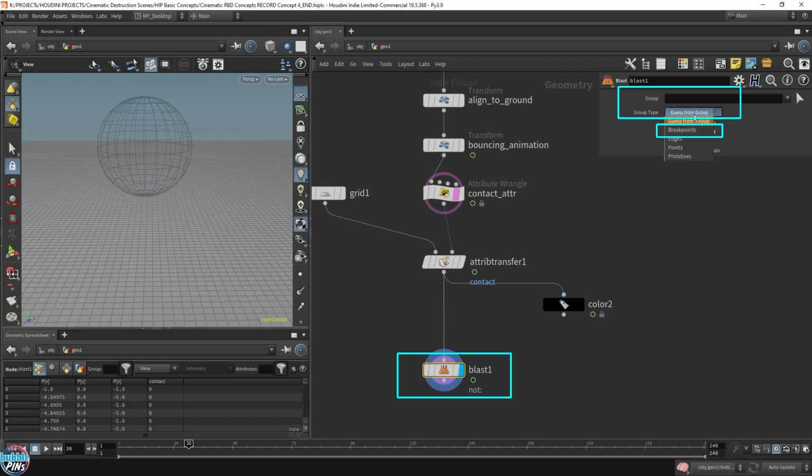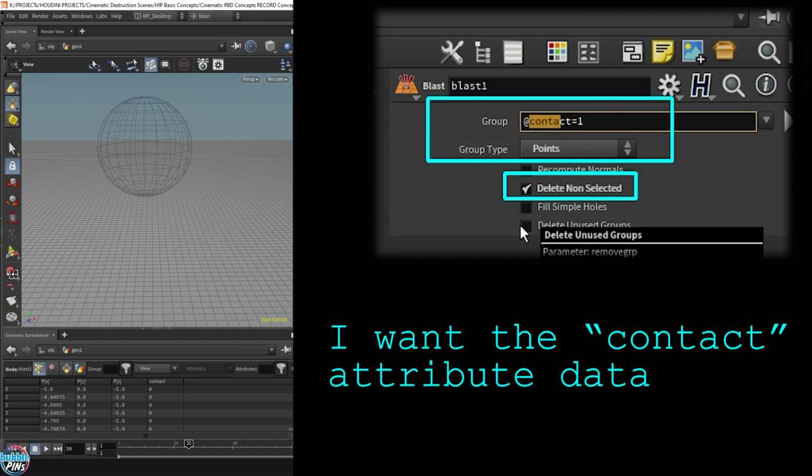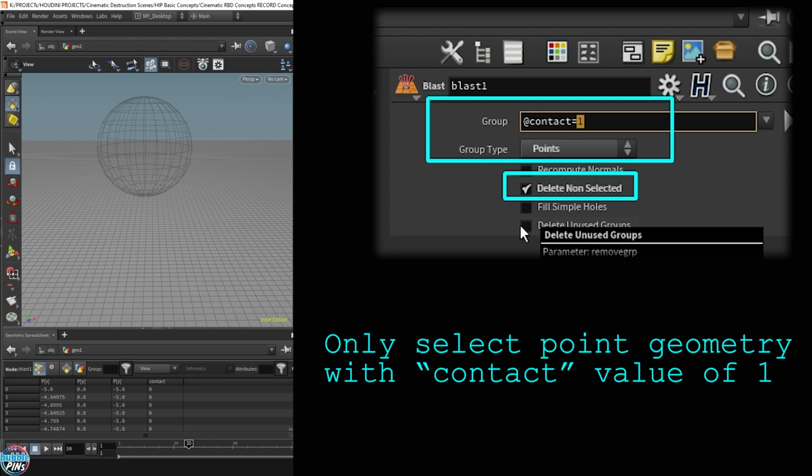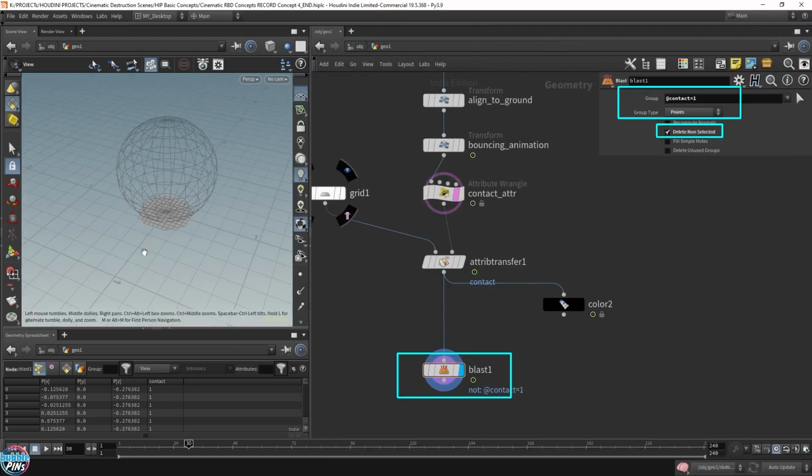Delete non-selected. I'm going to choose points. And I'm going to keep the ones with the contact with a value 1. So the @ symbol tells Houdini to read in the point attribute because we've chosen point in this group type. And what attribute name? Well, contact is the attribute name. And what is the value of the attribute? 1, that we want to keep because I have this delete non-selected checked. So what happens? Okay, there we go. So the darker areas are gone.